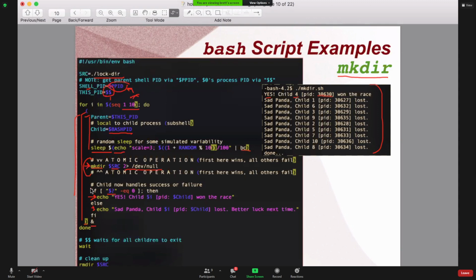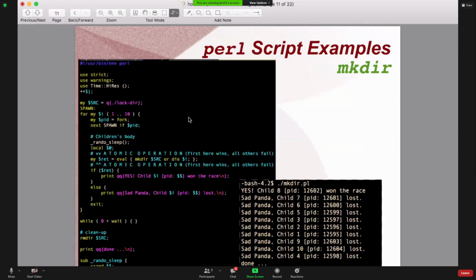Now, making the directory may be part of what they need to do, but it can also just be like a lock file. And so this is a really good example of the essence of what the atomic commands give you.